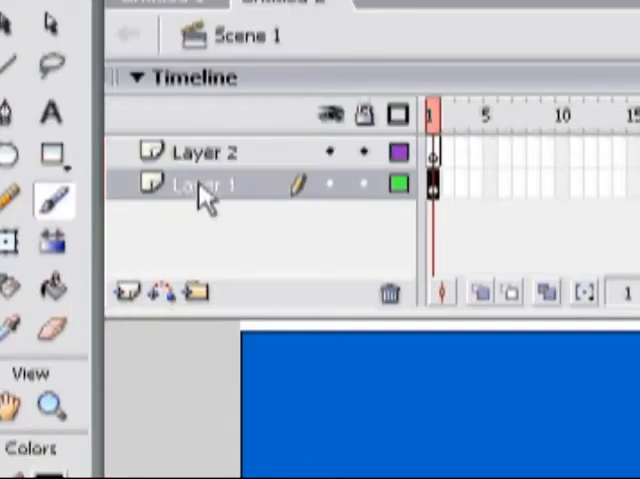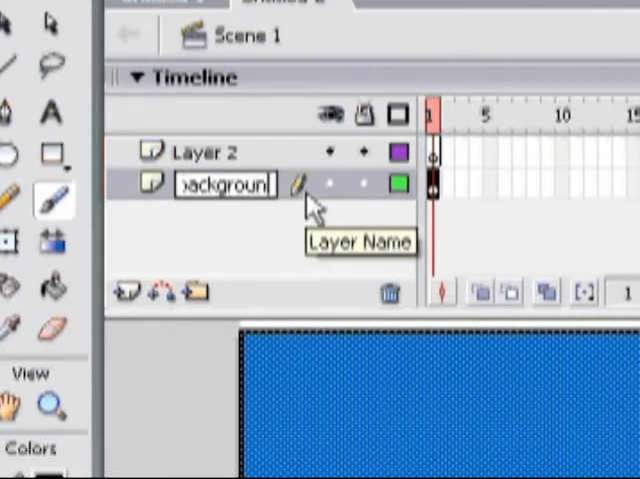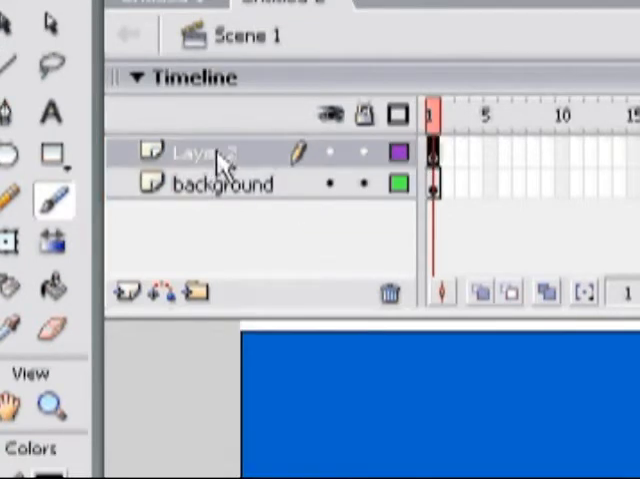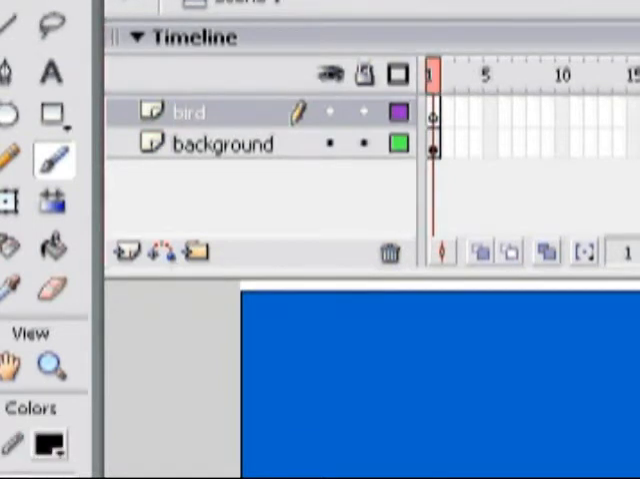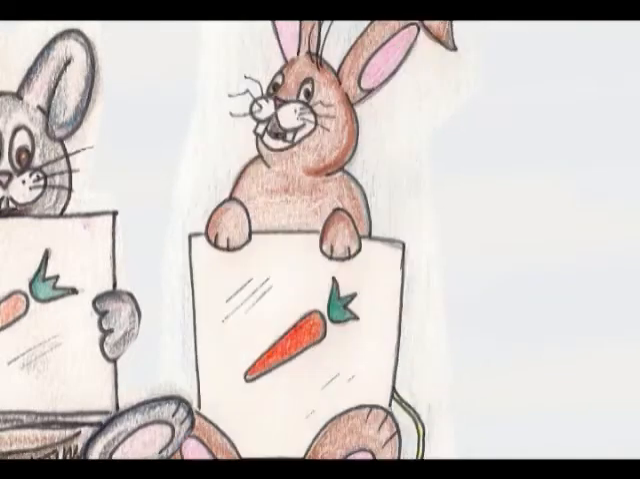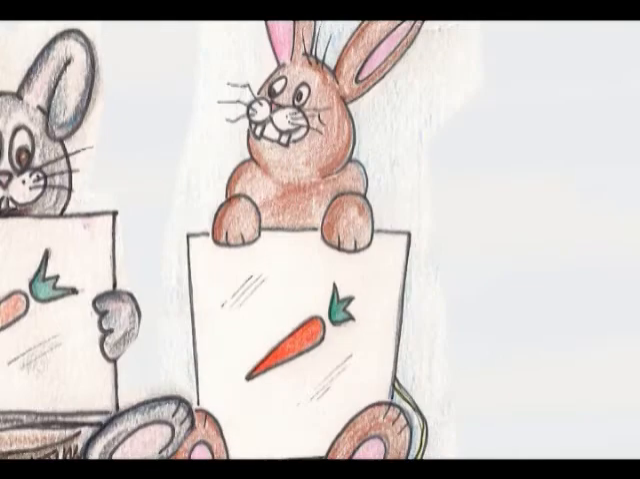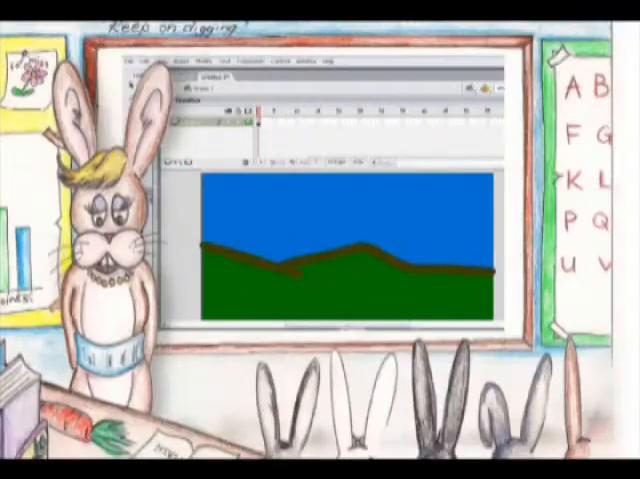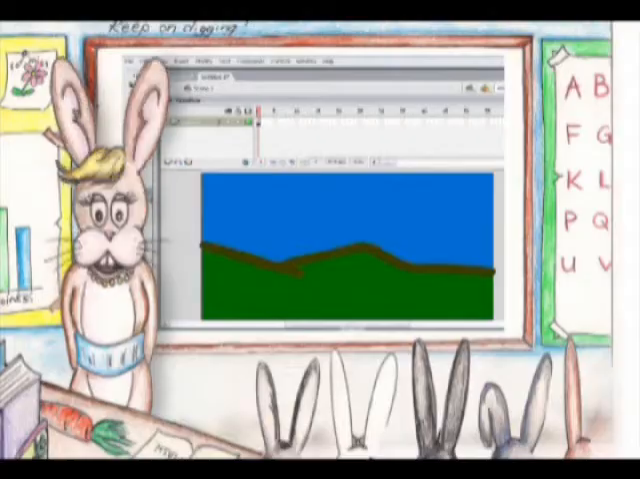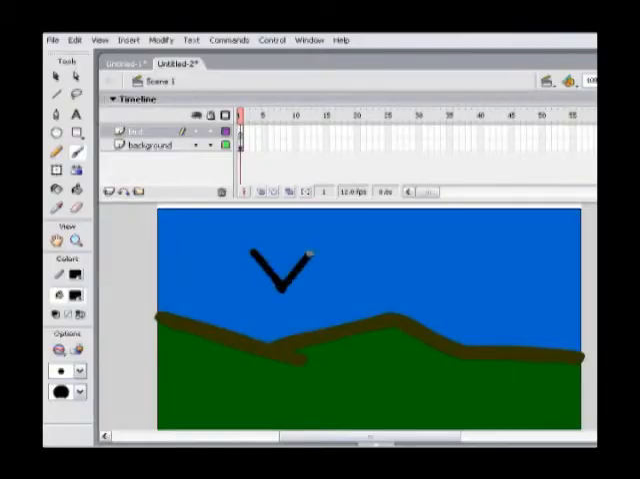Very good, and it's a good idea to name your layers too, because if you have lots of layers it will get very confusing to work with. Now, I'm working on my bird layer. I want you to draw a bird. I can't draw birdies, miss. I'm not very good at drawings and things. Anyone can draw a bird. It's simple. Look, just a basic V shape will do, and it doesn't have to be anything complicated.